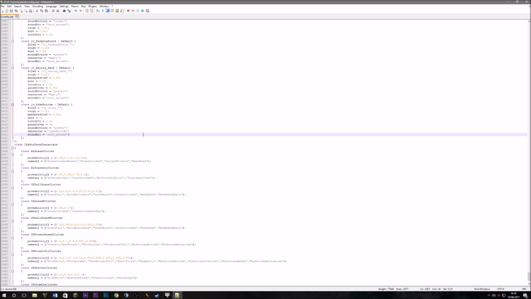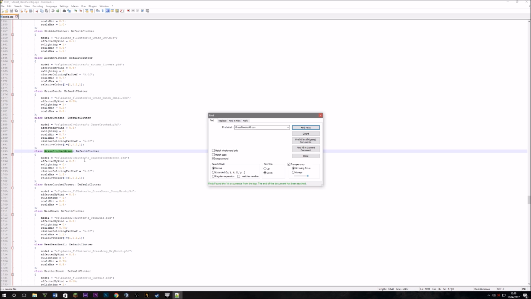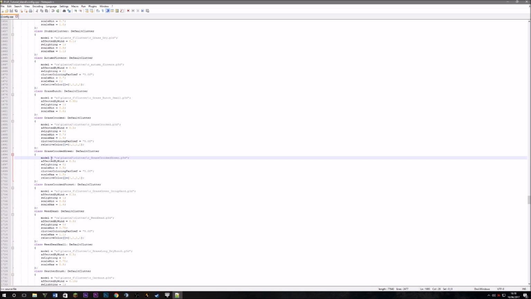But say you wanted to change what grass crooked green looked like, you could Control F this, find out where it was. This is the actual class for that. Now, over here, you can select the model for your grass. So the four I'm using are weed dead, grass crooked green, grass crooked, and awesome flowers.